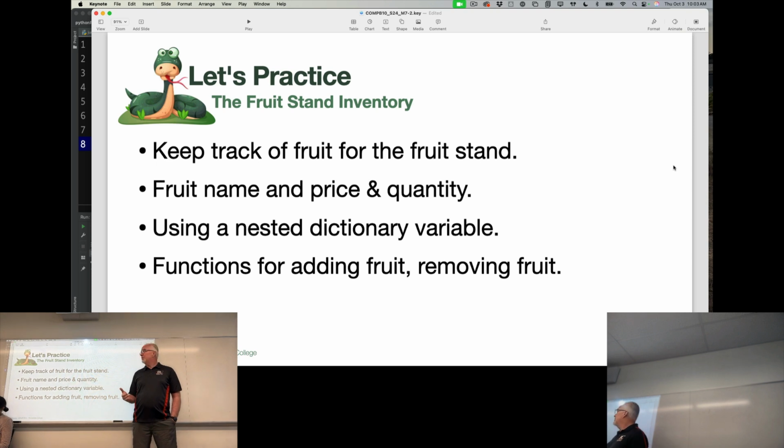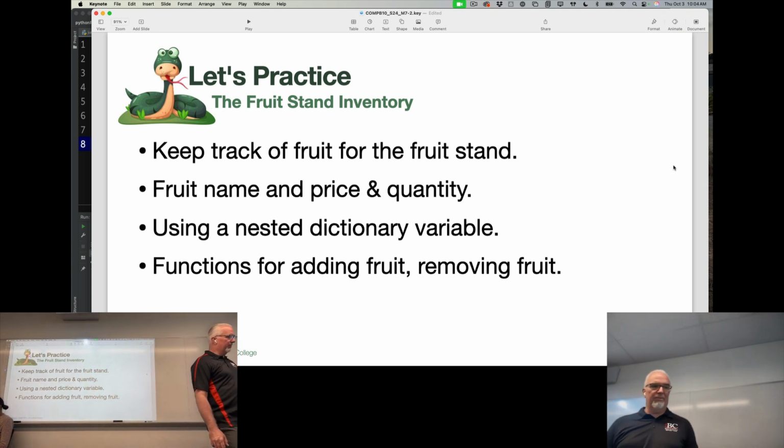But instead of an employee database, I'm going to create a program that keeps track of inventory for my fruit stand at the farmer's market. So it's got to keep track of the fruit. It's going to keep the fruit name, price, and quantity. It'll use a nested dictionary variable, and it'll have functions for adding fruit and removing the fruit.